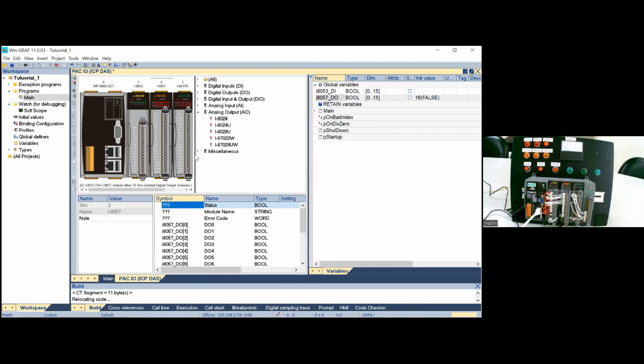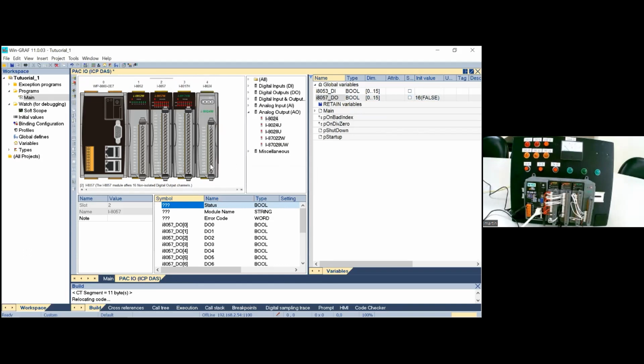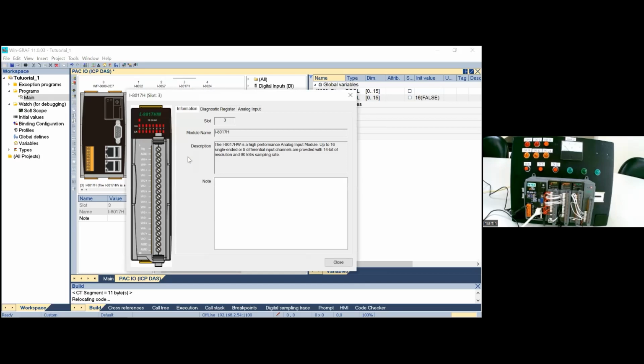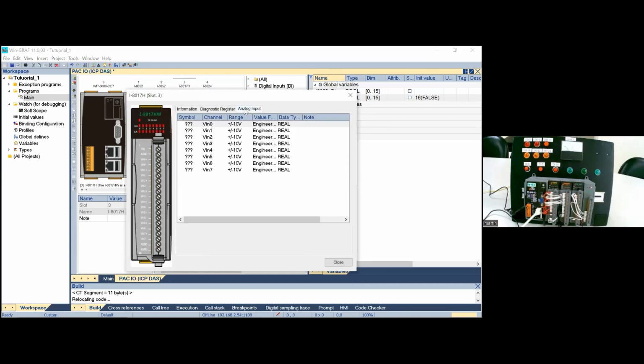Now we come to the analog input module. The analog input module requires additional configuration. Let's just double click the module, go to the analog input tab, and now you first have to set the physical unit to measure and its range for each channel. Just double click the channel and the supported options are being listed. We just leave the setting to plus minus 10 volts.